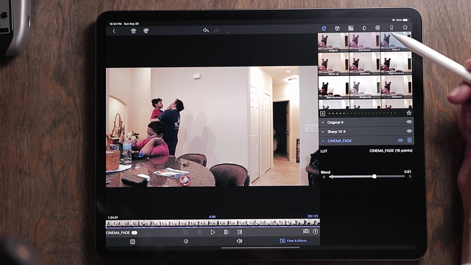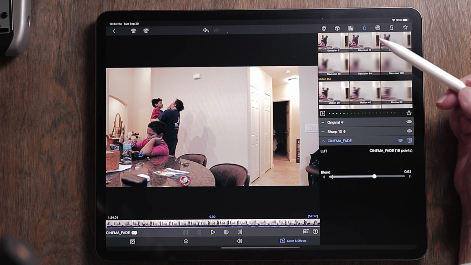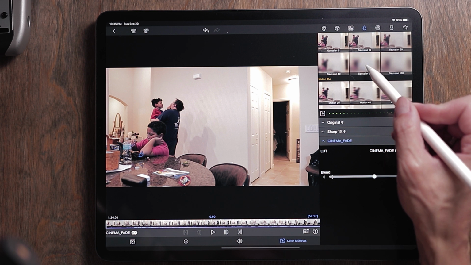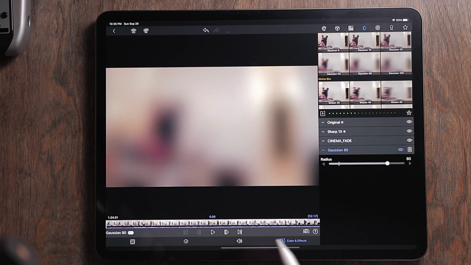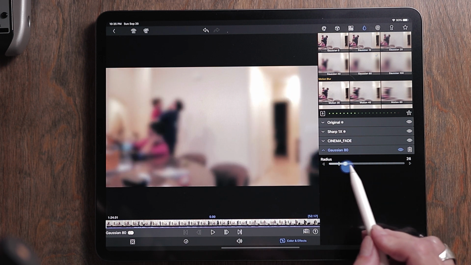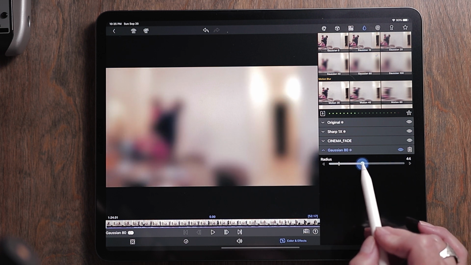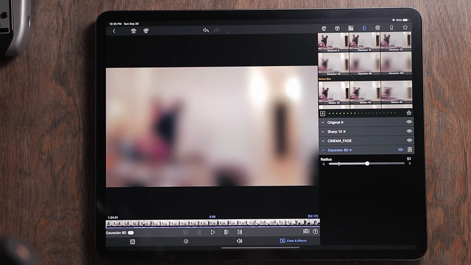The next thing we want to do is hit the water drop. We want to throw a Gaussian blur on here. Let's just do 80. I don't want anyone seeing my sister's naughty bits. Okay, once we have that Gaussian blur down to 80, and of course you can always, if you feel like it's too much, dial it down or dial it up depending on what you want it to be. Actually, I think that about a 50 looks good.